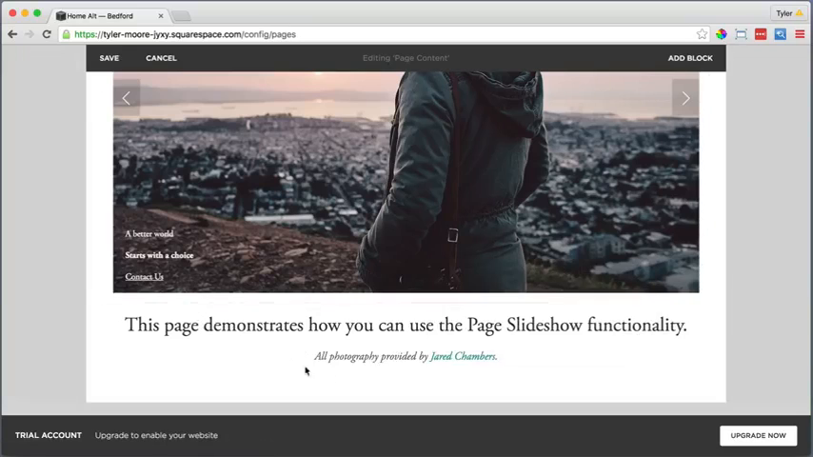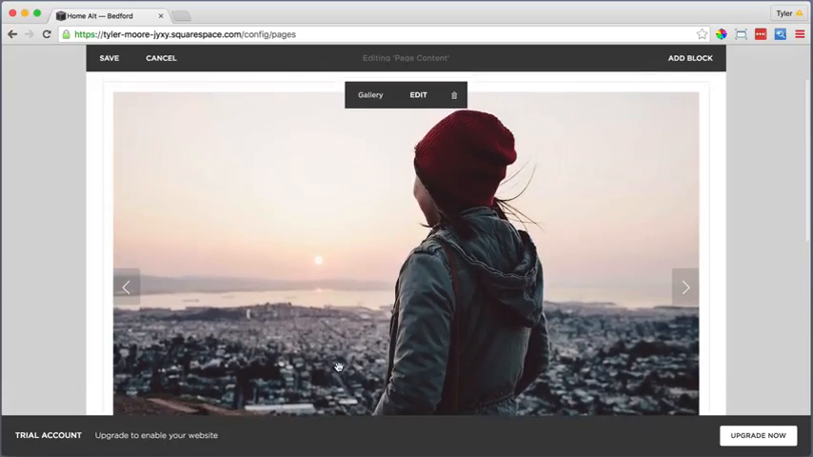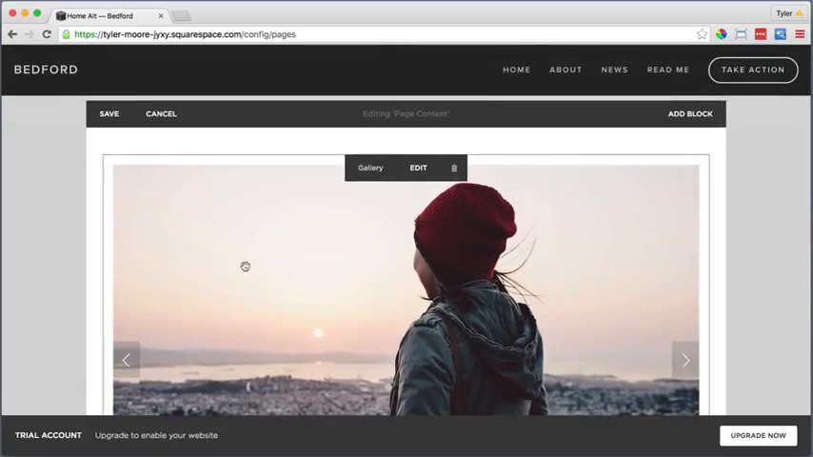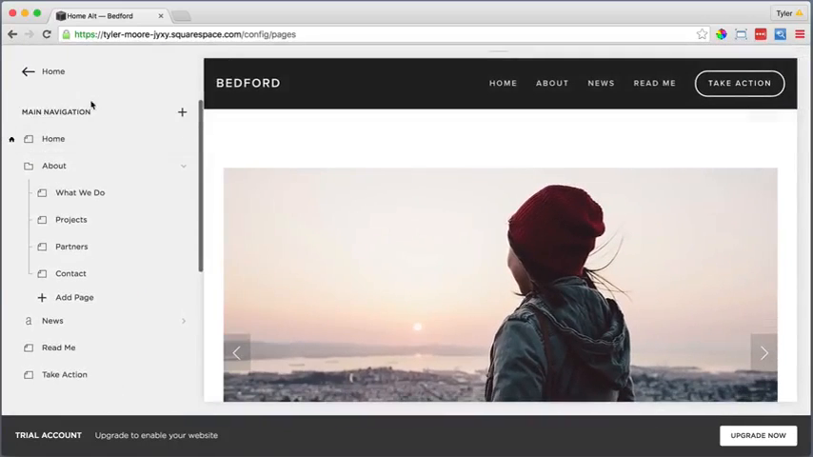Alright, we're all done with this page, so press save. And of course, you can click on the gear icon and set it to your home page if you wanted to. Now we can go back home.